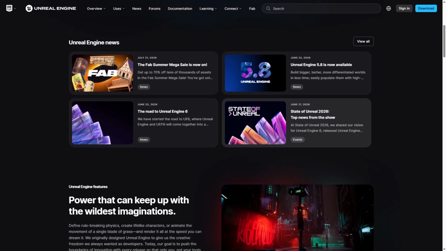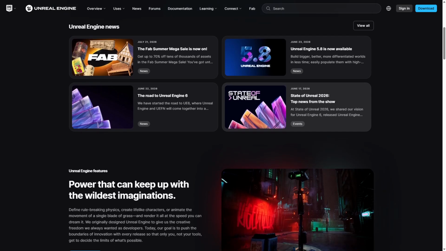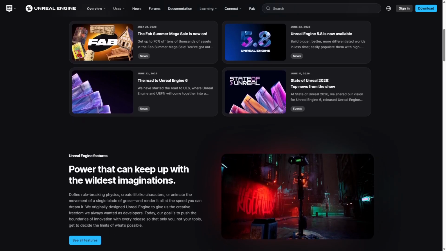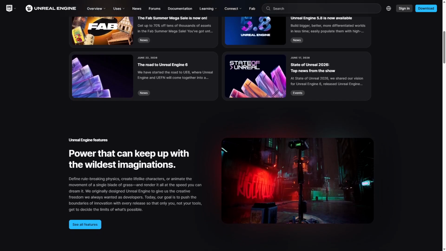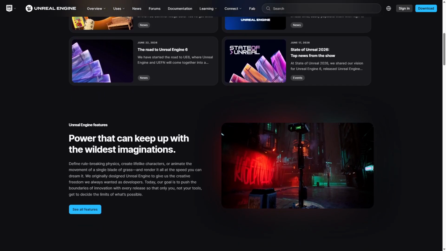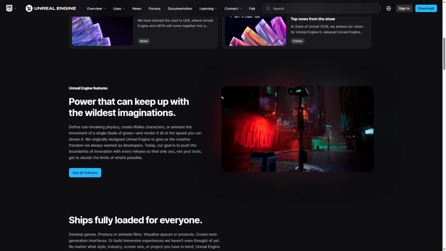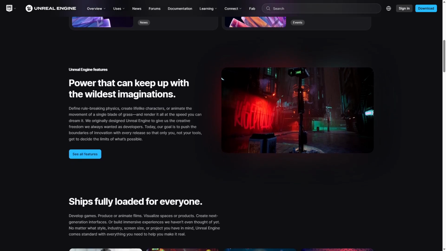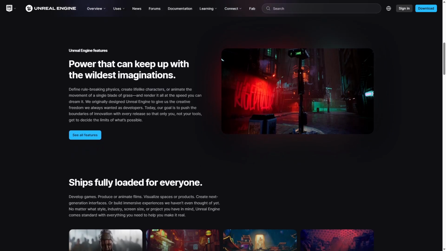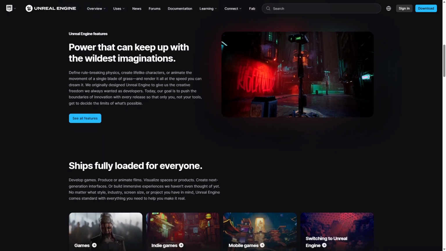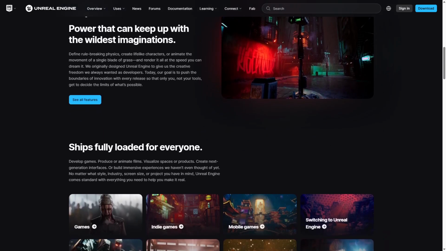Licensing is free up to a revenue threshold, after which royalties apply, which may be a consideration for commercial developers. Unreal's complexity and resource requirements mean it has a steeper learning curve and demands more powerful hardware. It's ideal for teams aiming to deliver high-end 3D visuals and immersive experiences, especially in large or graphically intensive games.